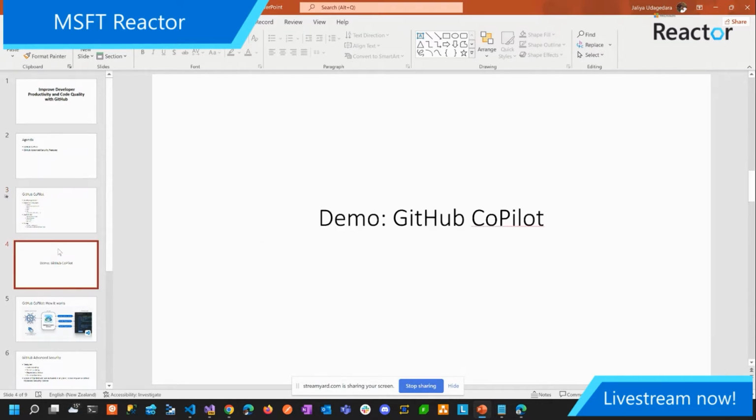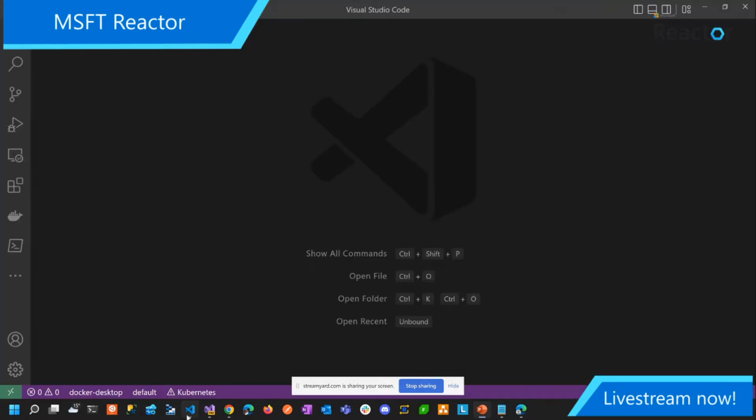Okay, now it's demo time. Maybe I'll start with Visual Studio Code. Here I have the GitHub Copilot extension installed. I'm just going to hide this one. Let's say I'm new to JavaScript, and I want to create an Express application, and I don't know much. I want to create an Express application.